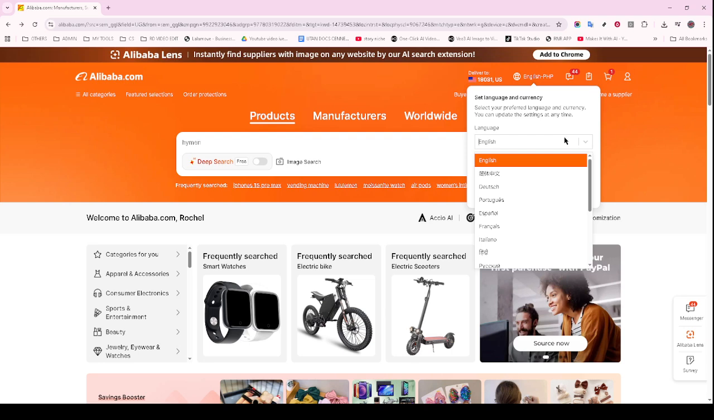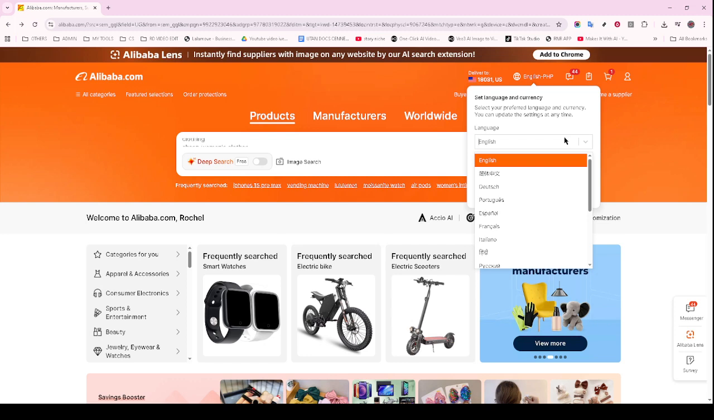With your preferred language now selected, sit back for a moment. The website or app will automatically refresh itself to reflect your change. This means that from this point forward, all your searches, product descriptions, and overall site content will now appear in the language you've chosen, making your navigation smoother and more rewarding.